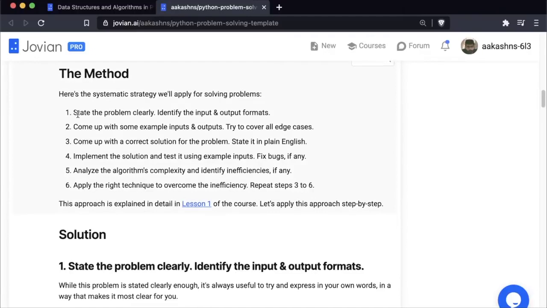And before we do that, let's revise the method so that we can recall it from memory when we are working on the interview problem. So here is the systematic strategy that we have been applying so far for solving problems. And do check out the previous lessons if you haven't seen them for examples of how to apply it in detail.